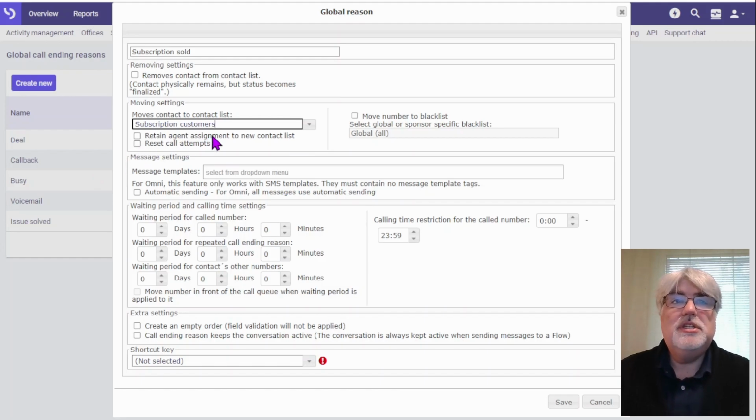We have options here for retaining the agent assignment. That's probably not important in this case, but we may want to reset call attempts. If we've only been able to get through to this customer on the last valid call attempt, that means it would go to the new contact list without any more calling attempts allowed. And we would want to be able to call them again. So I'm going to reset my call attempts when I move this contact list.